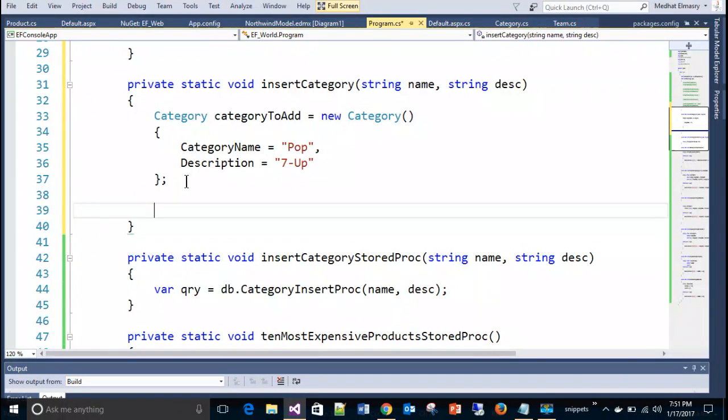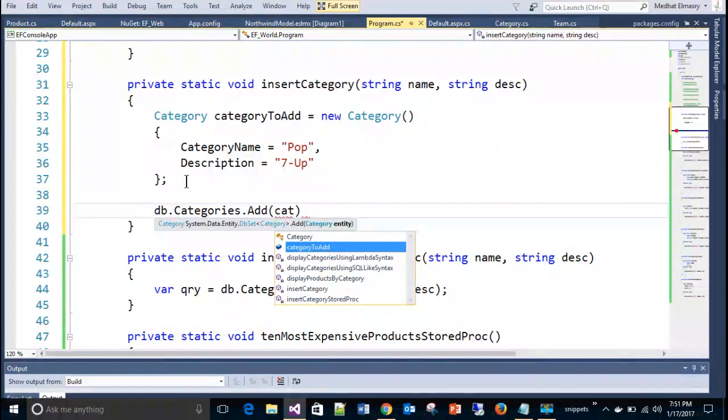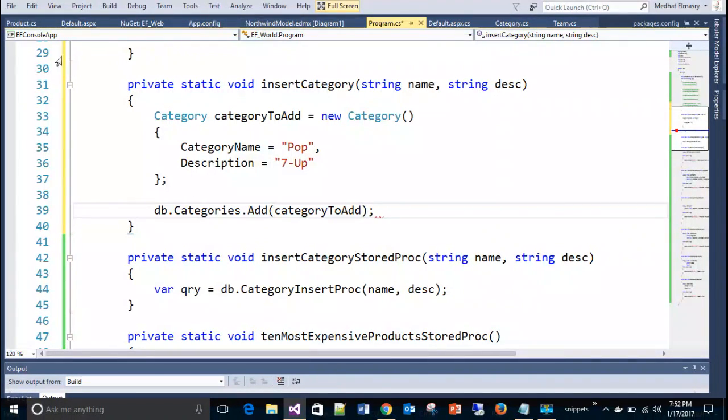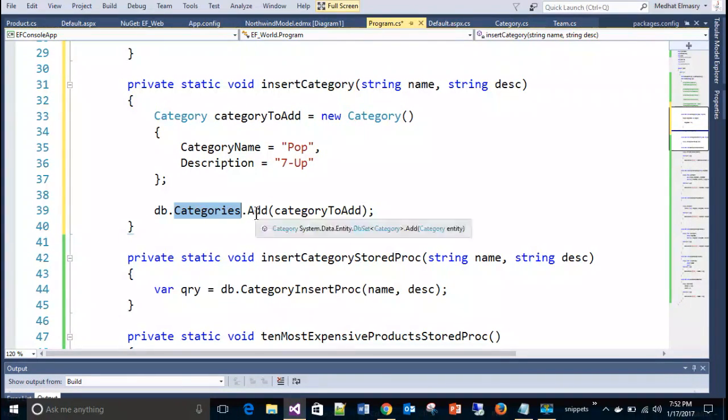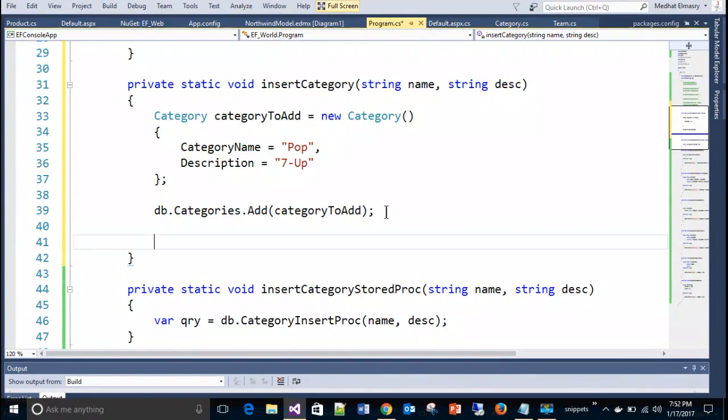So now if I want to insert this, I have to get hold of the collection of categories. The collection of categories is nothing but db.categories.add. I'm going to add this category to it. Okay? So what did I do? I instantiated a category. I got hold of the categories collection. I'm just adding that to it. And now to do the final save, all you do is db.SaveChanges. Okay, and that's it. That will solve that problem.